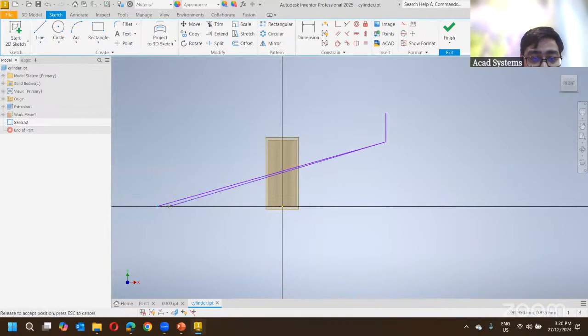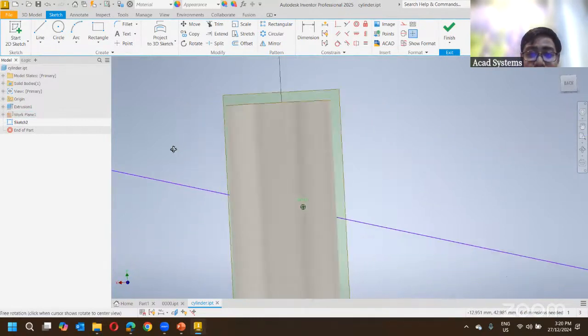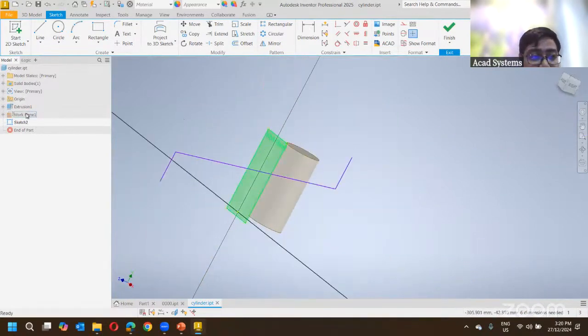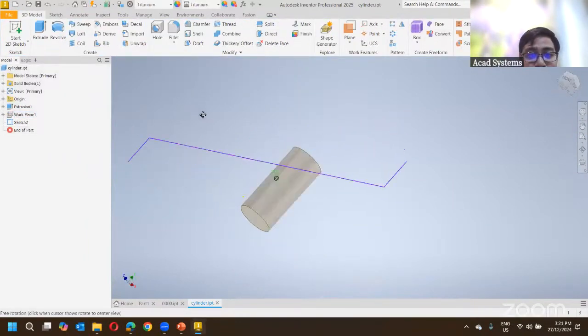And also this line here, this line here. And I'm going to click the line drop down. So basically what it will do is wrap this line on the cylindrical surface around here. Let me just close this plane. Right. So let's go back to the 3D sketch.